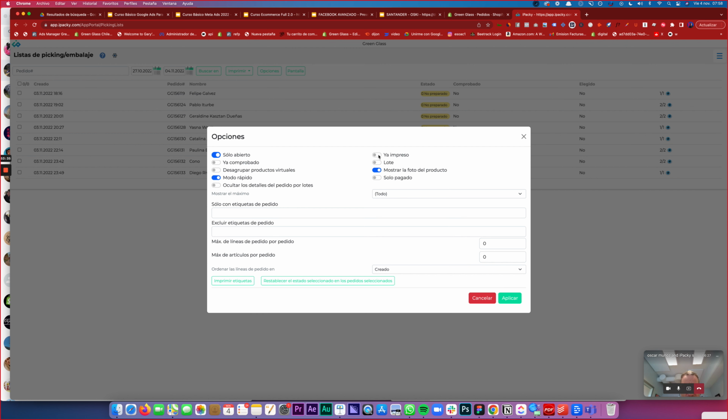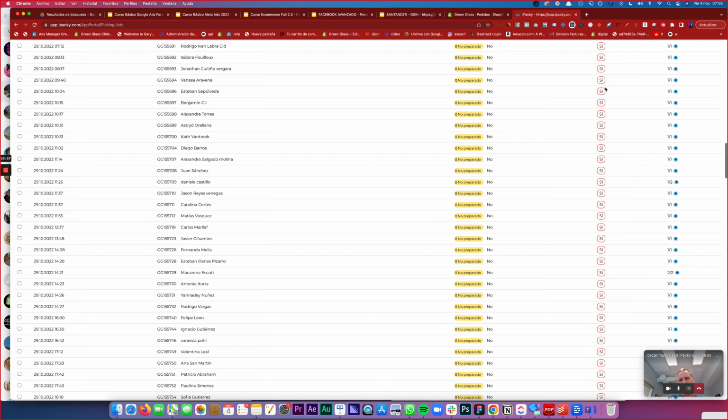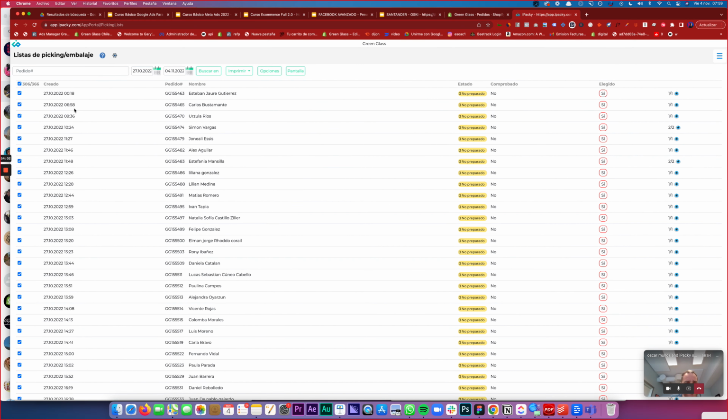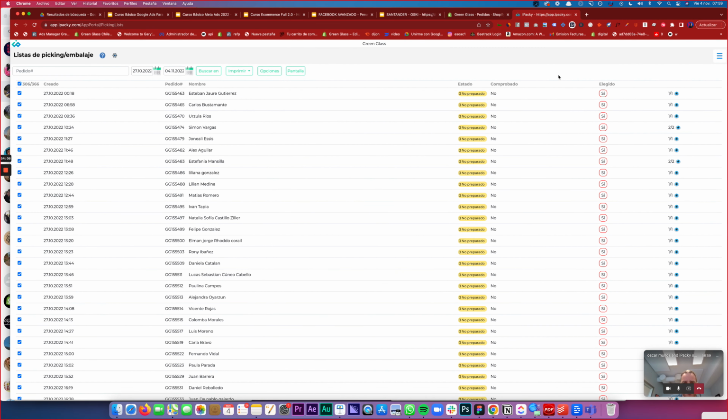Okay, so already printed or already picked? Already printed, that's the same. And then you click apply. Okay. So now you see much more. Printed, elegido, is like chosen, so it's a little bit wrong text. Picked and printed is the same thing. Okay, so here are just the ones that I did with Ipacky, right? Not historically. Yeah.